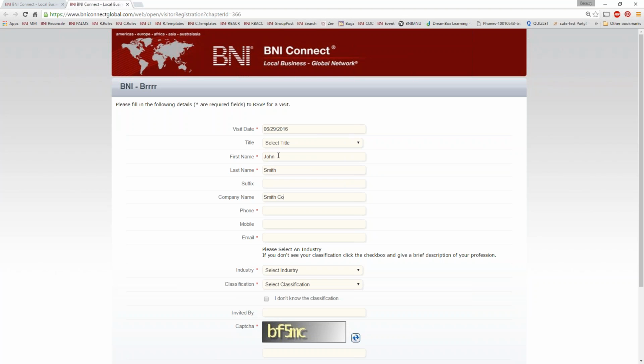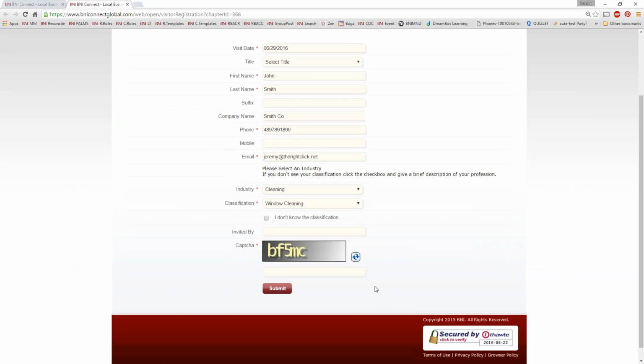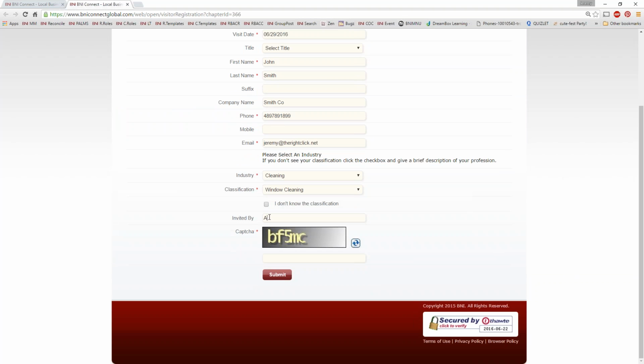John Smith from Smith Co., phone number, and email address. And once again, I'm going to use my own email address so you guys can see this process. I can then choose an industry and a classification and who invited me. Type in a CAPTCHA code to make sure I'm not a robot.